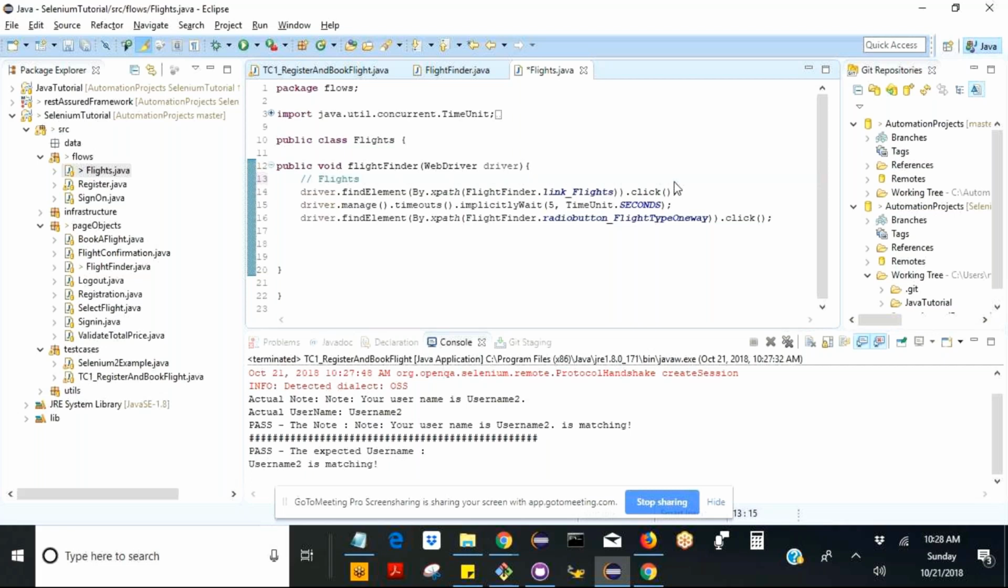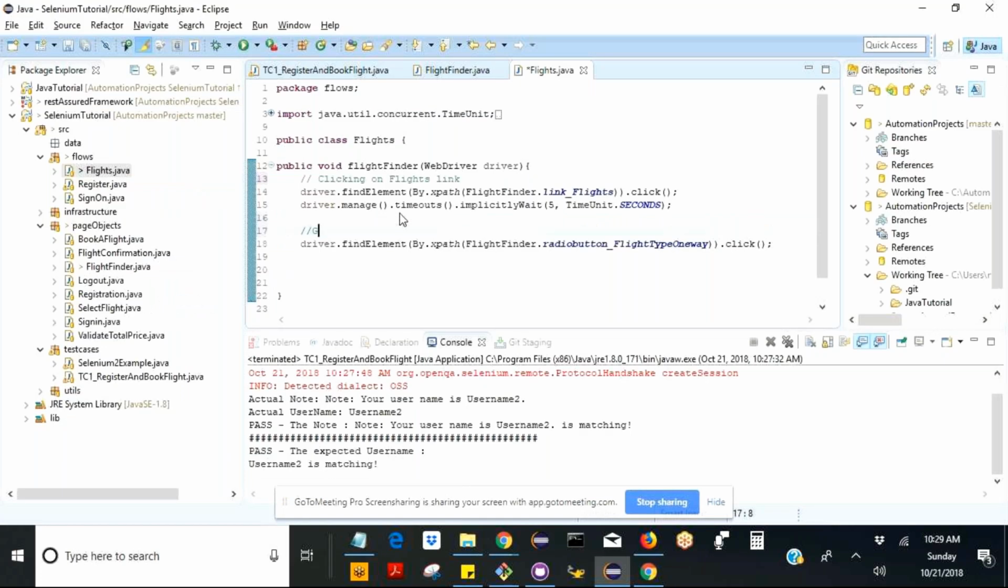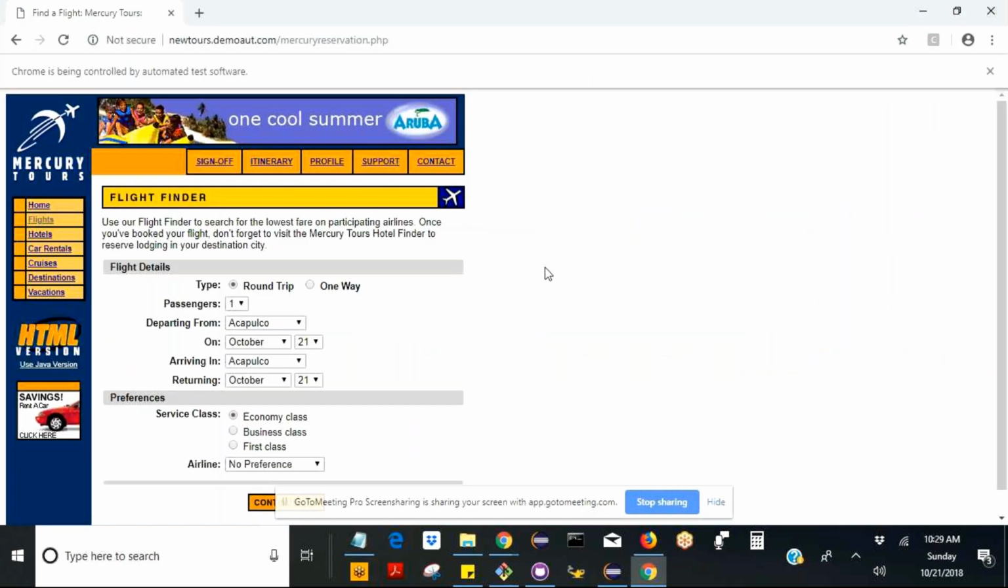Flights. Okay, clearly click on the flights link. Okay, so this will be clear. So what I am doing for that one particular, and the waiting, and then comes the flight finder. Because everything is under the flights class, I just have to bifurcate each section. Flight finder.